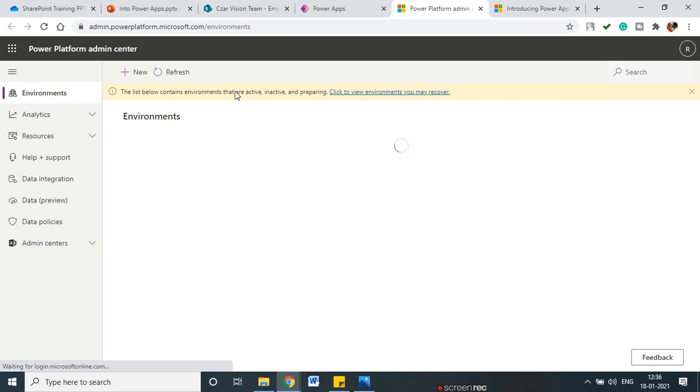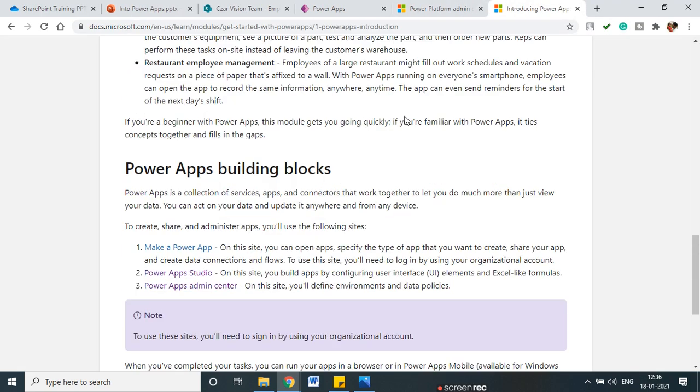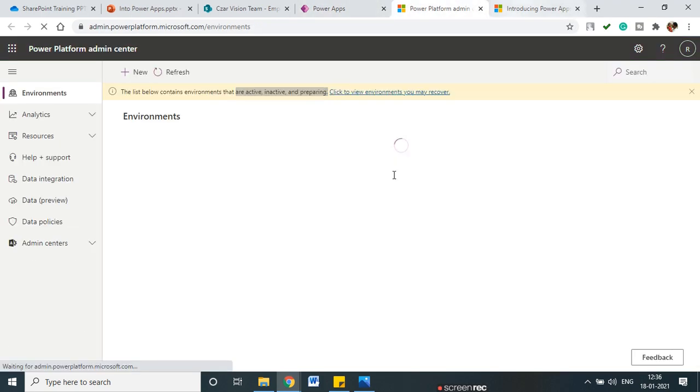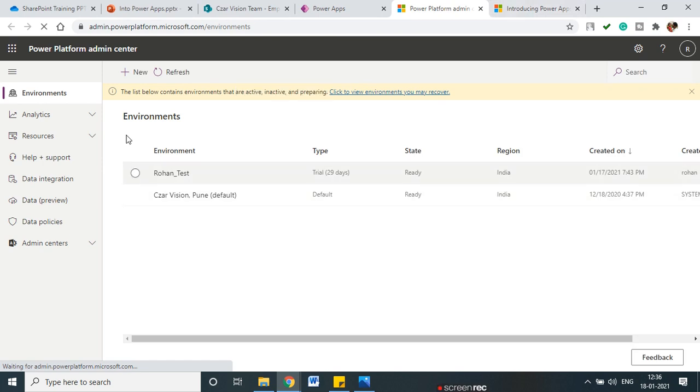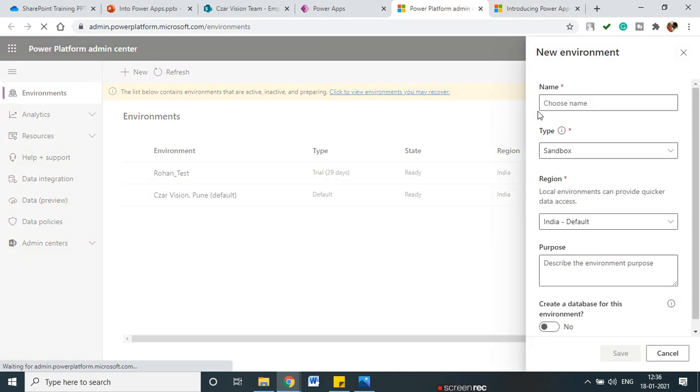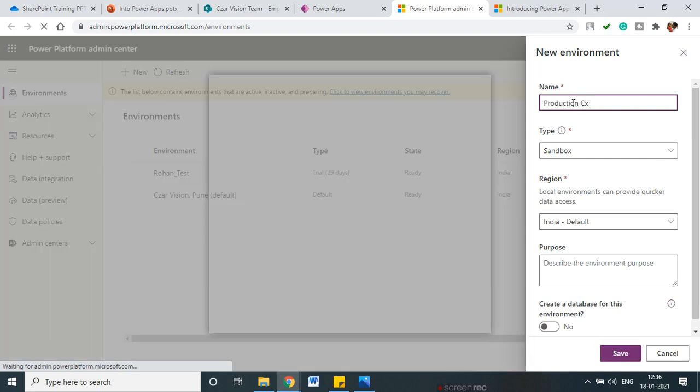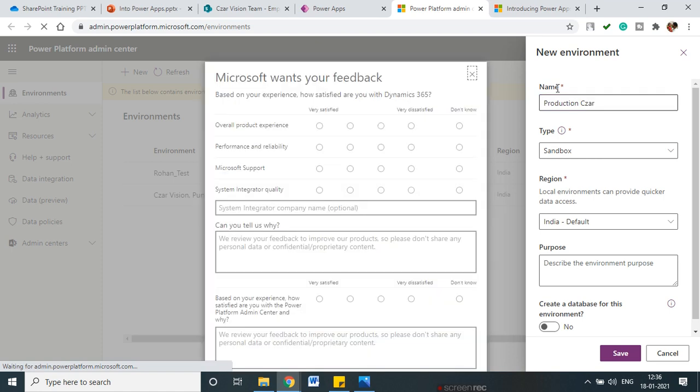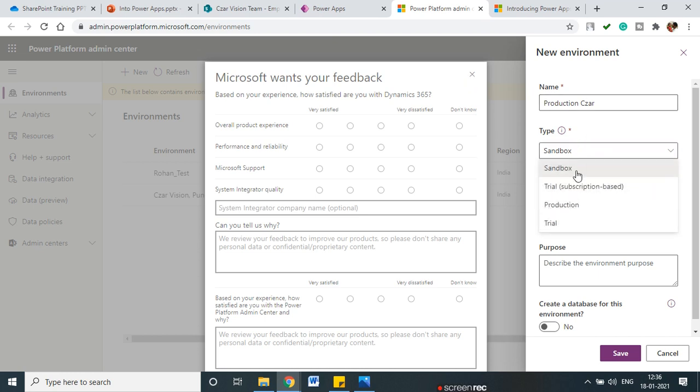The list below contains the environments that are active, inactive, and preparing. So these are the two environments. You can create your own environment here. You can give the name as the production Caesar environment. The types are sandbox, trial, production. I'll say trial, subscription based.